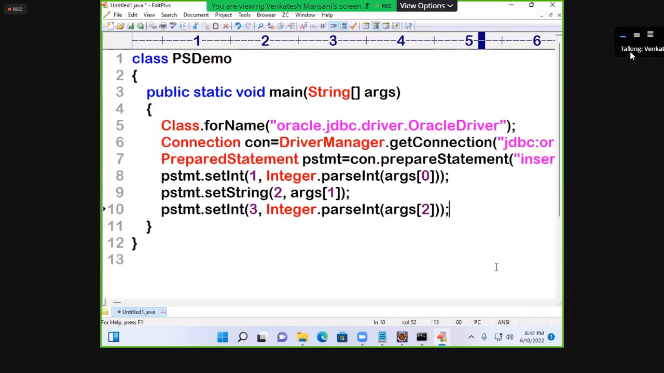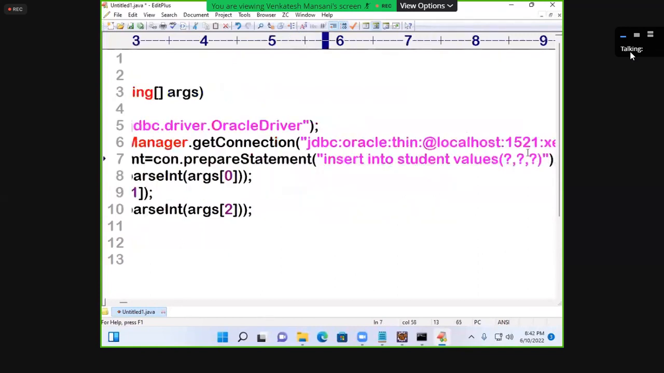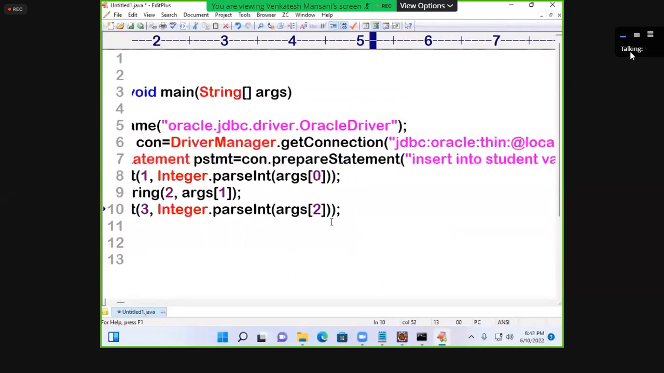So at the command prompt, first argument index is 0, second argument index is 1, third argument index is 2. But this is an array, that's why 0, 1, 2. But this is not an array, so question marks are numbered 1, 2, 3. It is 1, it is 2, it is 3. Like that only you write.